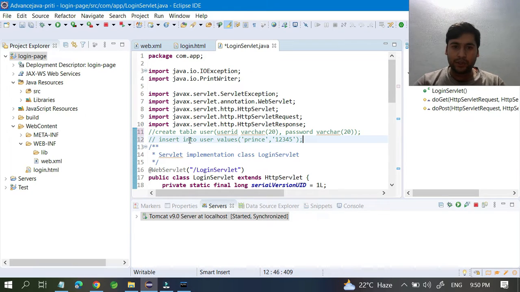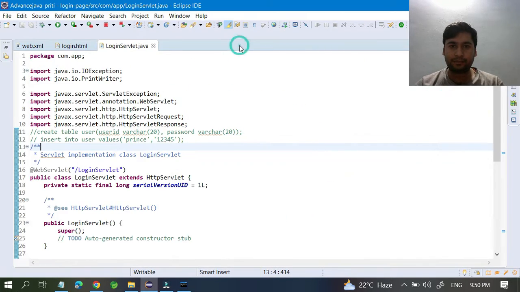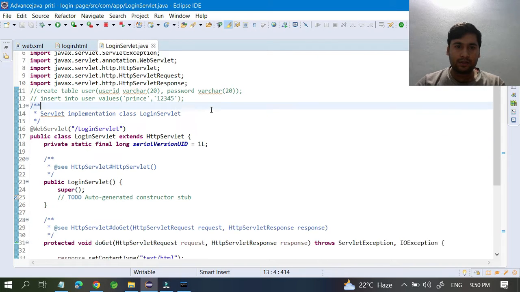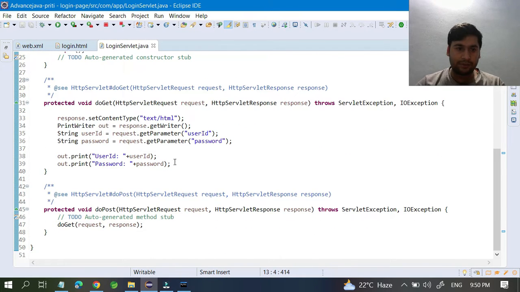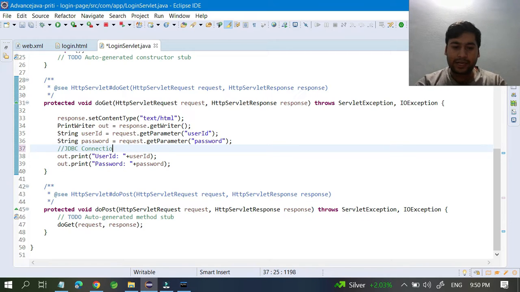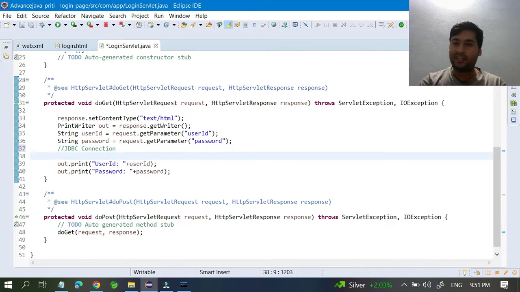So what I'm going to do is, this is my servlet. I already received two values from the database. Here I want to write the JDBC connection. You can write it in a separate class also and call that method here. That is also a good approach, but I'm not going to make it lengthy. I'm going to make it very simple so that you can understand it very easily.